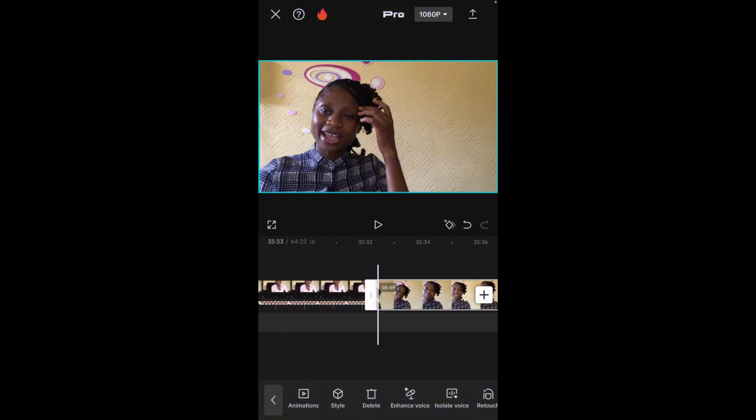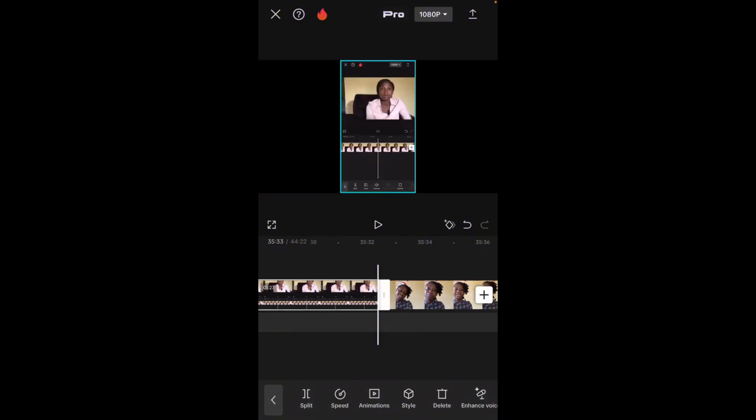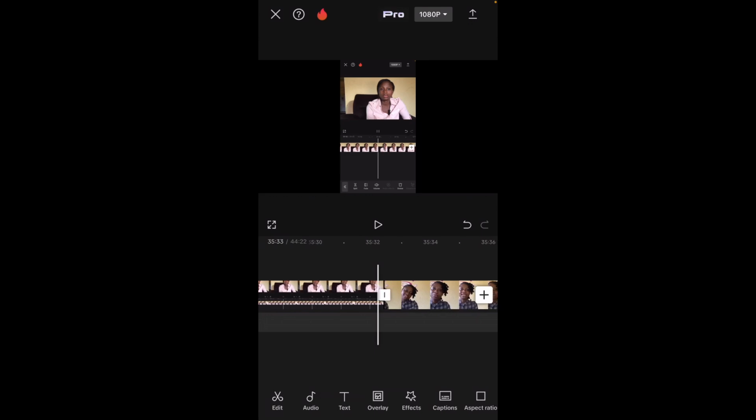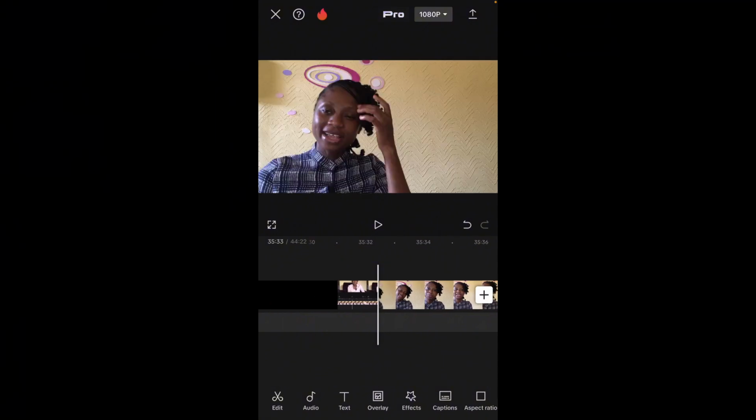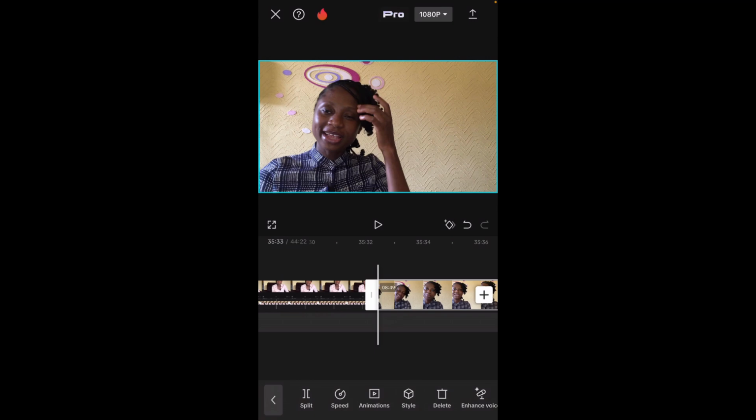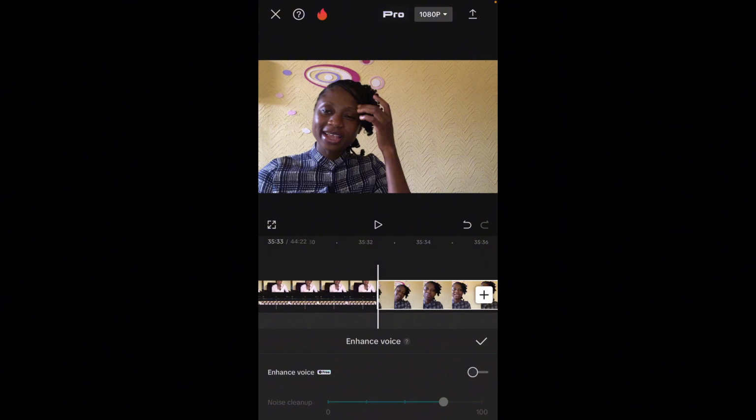You see that I click. If you click here, you are telling CapCut that this is where you want to enhance the voice of the video. So you have to put it at the middle, as in this line. Let this line demarcate the video you want to enhance the voice. So you can see now it is at the middle, then you click on it. So you let CapCut know that this is the video you want to enhance the voice. Okay, so you click on enhance voice.